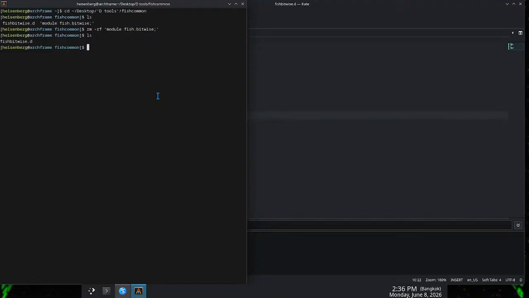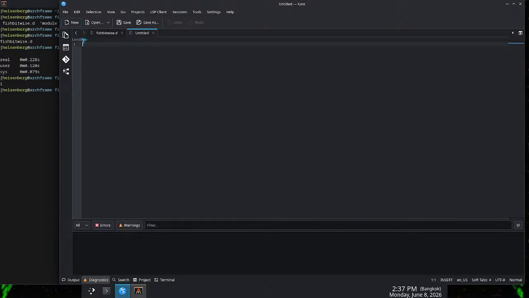Now we're gonna go ahead and DMD. I actually want to run a time command on this to see the compile time. Bitwise. That's the time it took to do that. I mean, not even really a second. Then we'll do our dot slash fish bitwise, which gives us 1.